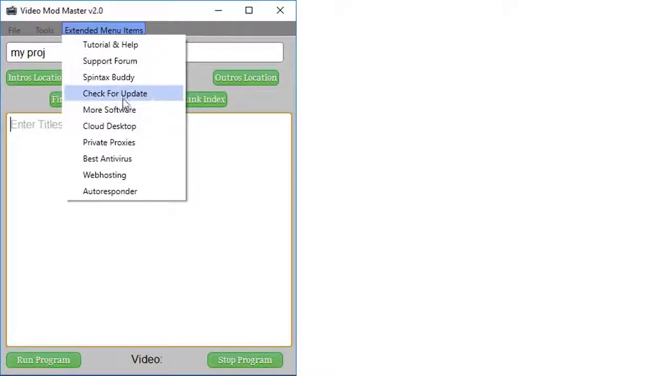Of course, you can at any time check for updates. This More software goes to my main website that I haven't updated in months and months, so that's just terrible, and I need to get on the ball with that.